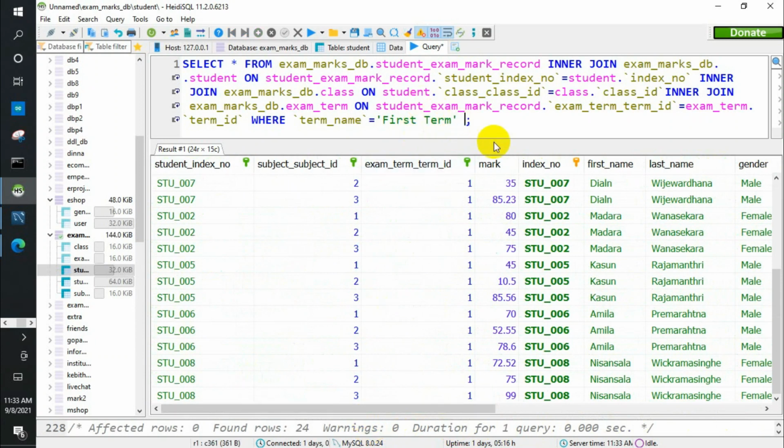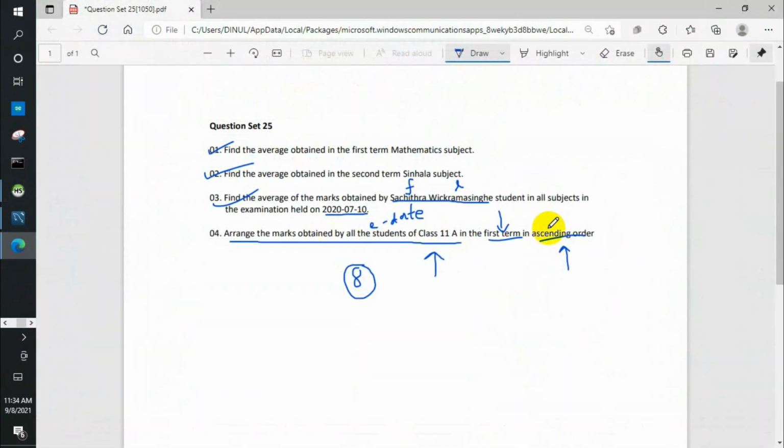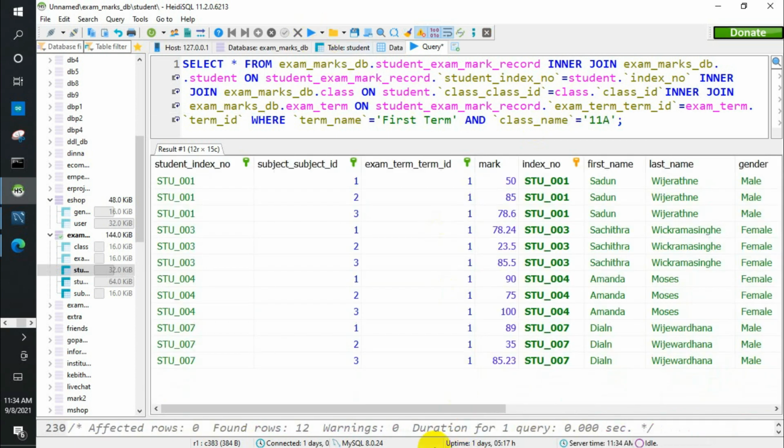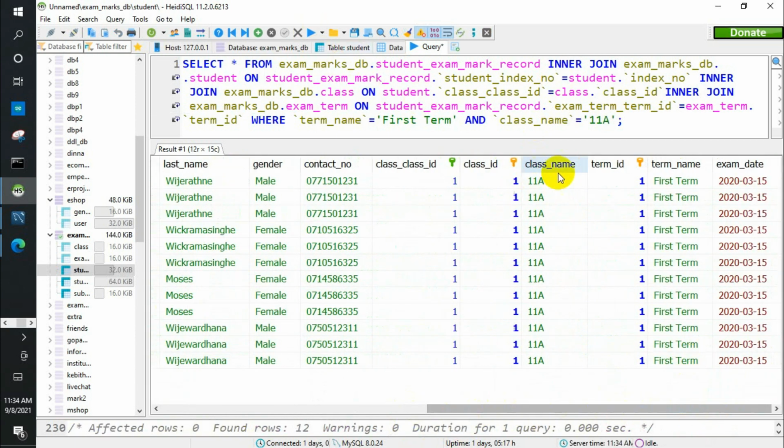Okay. And next, as the sixth step, we must specify the class name. They are asking only for the details of class A. There are two classes, 11A and 11B. So they are asking us to find the details of 11A only. So I have to give the class name. Class name should be 11A. Okay. Now I'll run this one. Okay. Now we have all the details of only class 11A. As you can see, class name is only 11A.